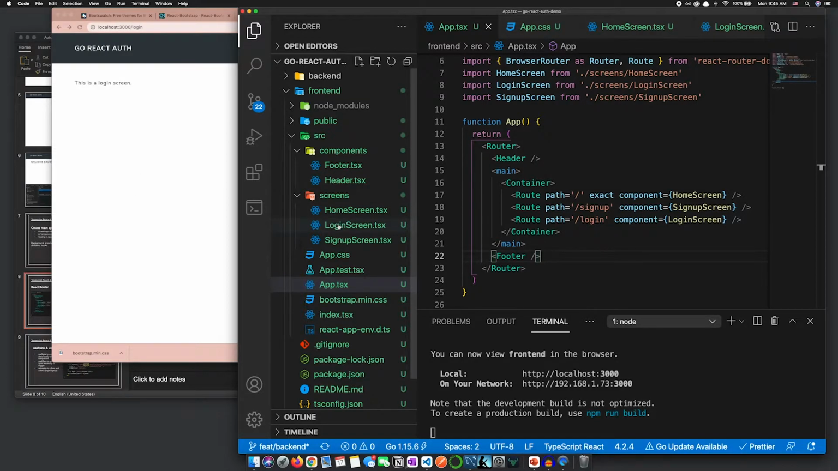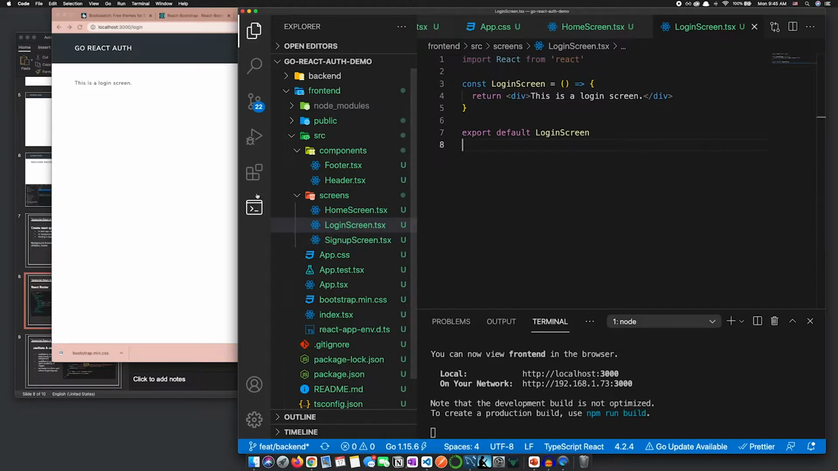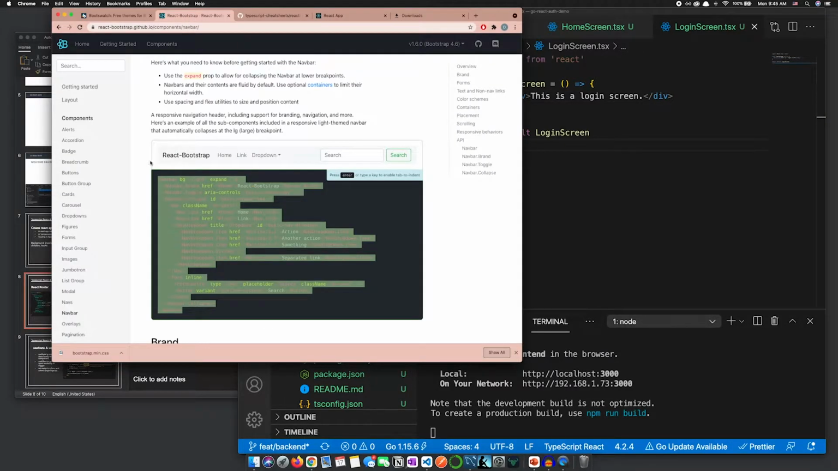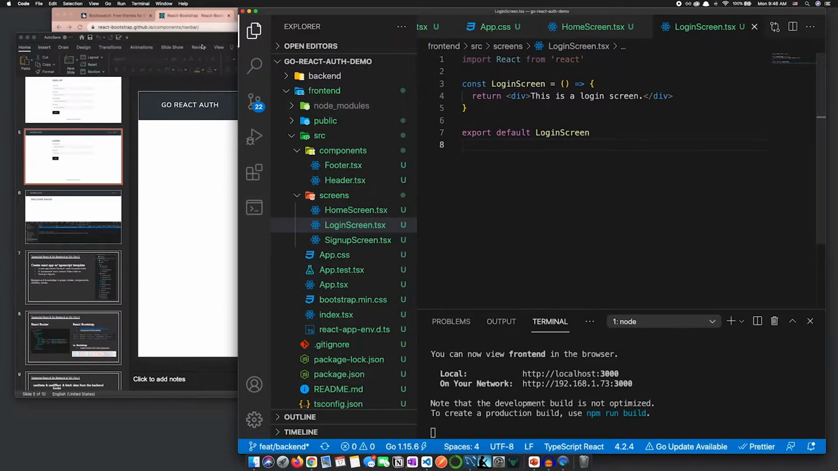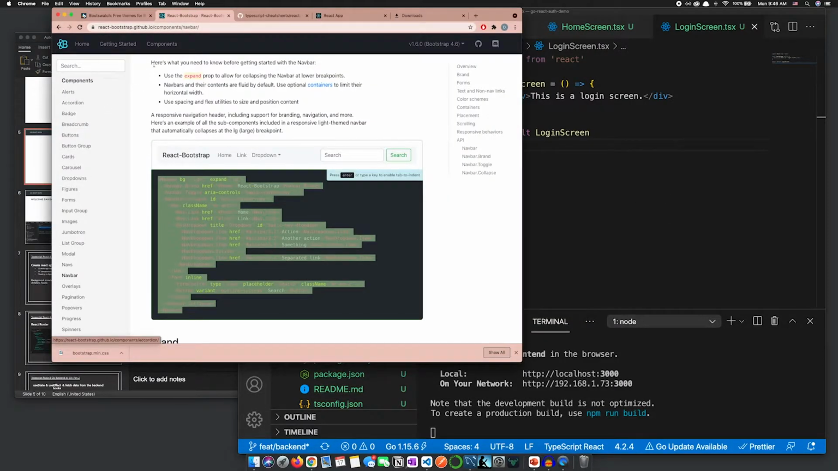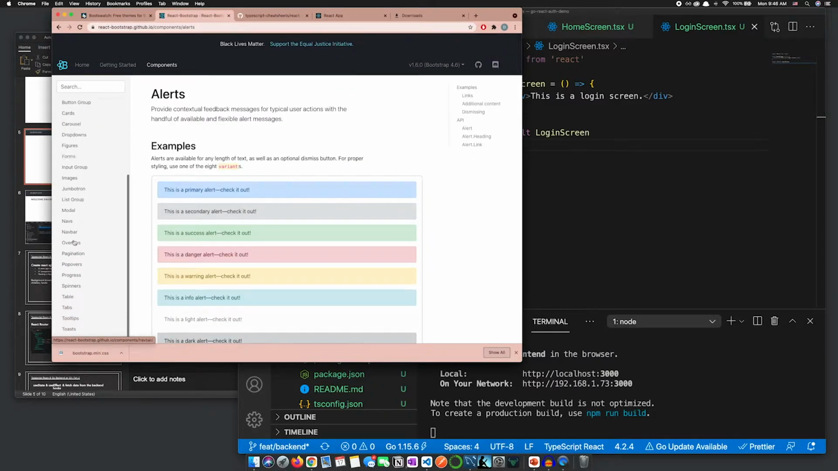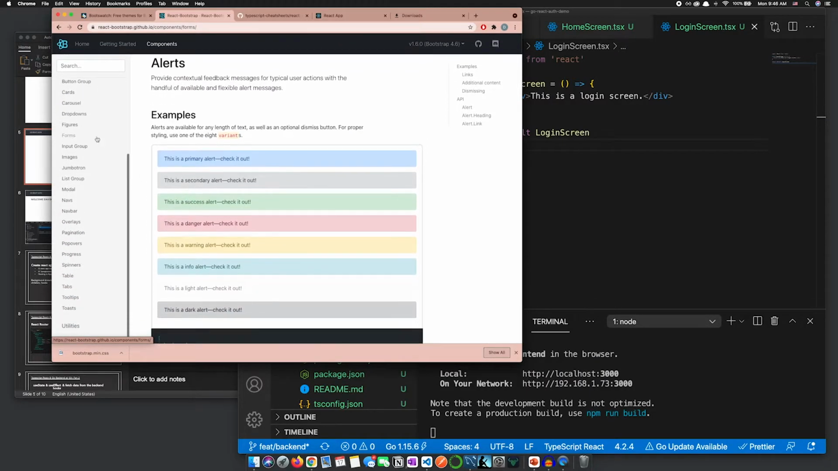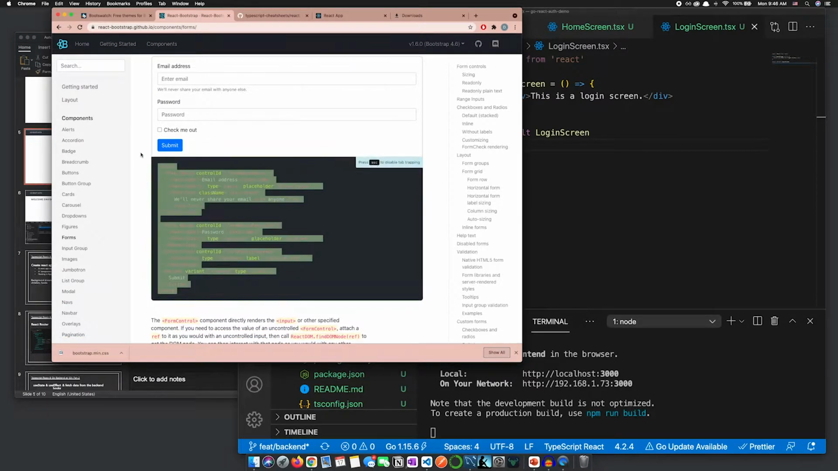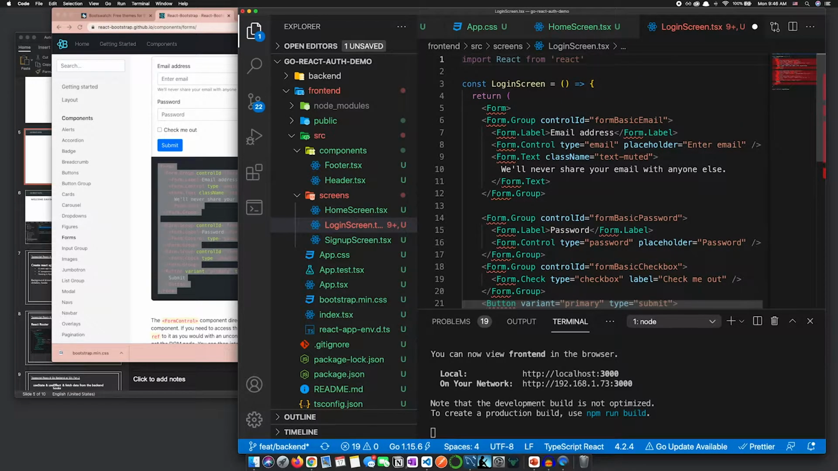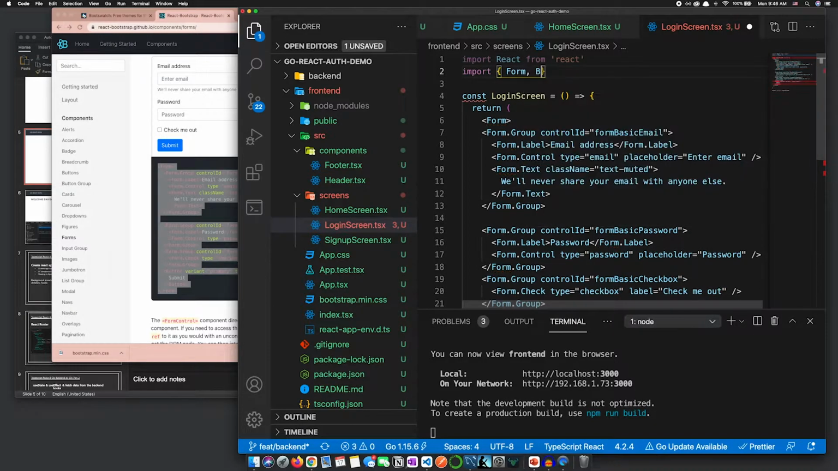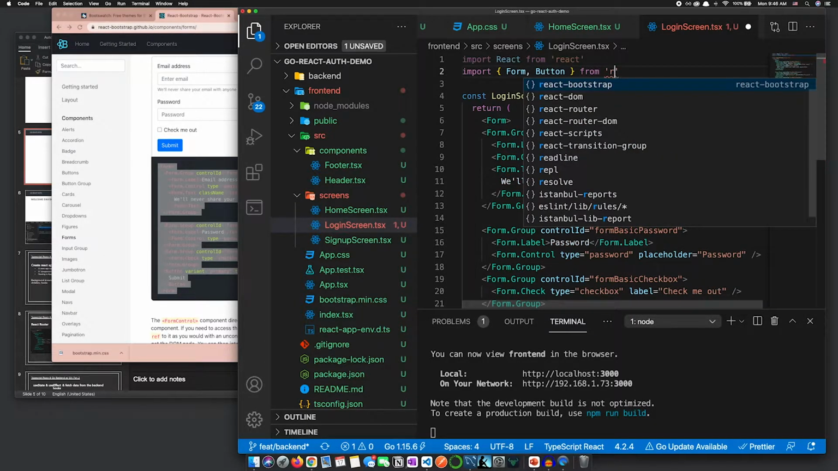And the next thing we want to do, we want to create the forms in the login screen and the sign up screen. We are going to be using React Bootstrap. So how it's going to look like is this. Okay, sign up and login page. So go to React Bootstrap components section, come down to forms. Okay, again, I'm going to copy this layout here. In the login screen, erase that in the brackets. I'm going to paste that there. And I'm going to import the form and a button from React Bootstrap.